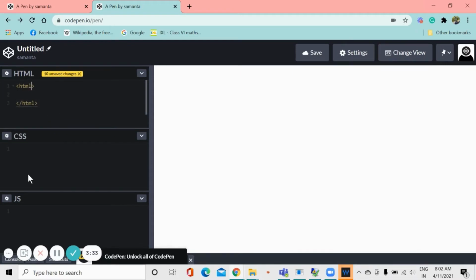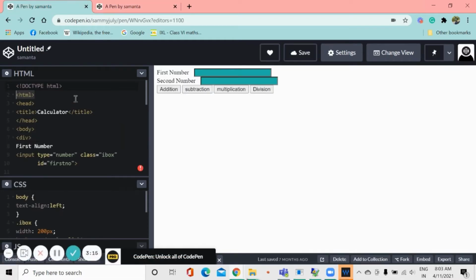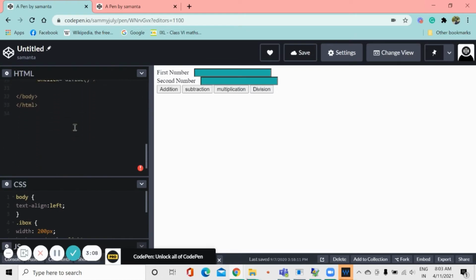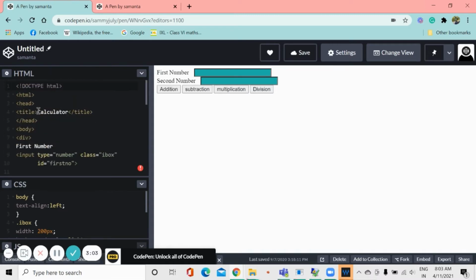So if you don't write HTML over here and if you write head, it will be the same thing. Also, if you see, whenever I'm writing over here, it moves over here as well. So now, you write the HTML tag, and at the end, if you see, this is where the HTML tag ends. Then in the third line, we open the head tag.